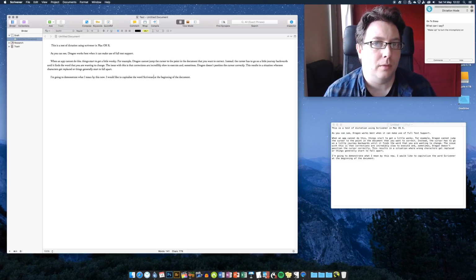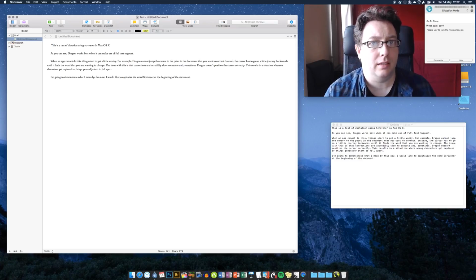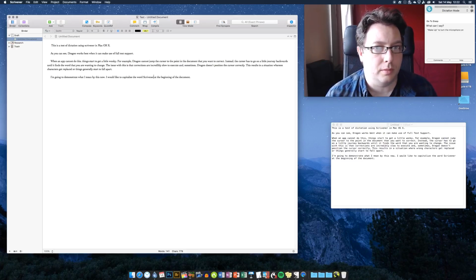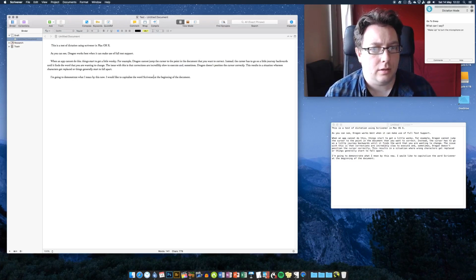Again, this is the problem with an app that doesn't allow full text control to Dragon. Now, if this was a big, long piece of dictation, 20 minutes worth, this would just be a nightmare to try and correct. So let's try another one. Let's just see if it's righted itself. Wake up. Capitalize full text support.